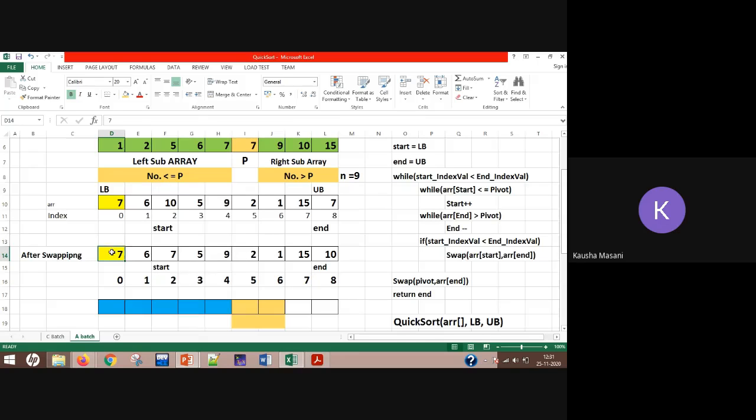Again compare with pivot. Now the condition is what? Number, that is 7, less than or equal to pivot. Yes. So what I need to do? Increment my start. Again see, number, that is 5. 5 less than or equal to 7. Yes. So increment my start. Again check. Number, that is 9. 9 less than or equal to 7? No. 9 is greater. So my start won't increment. It will remain at index value 4.